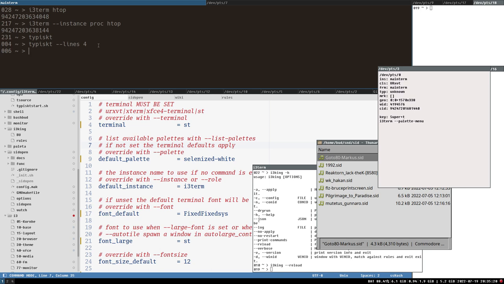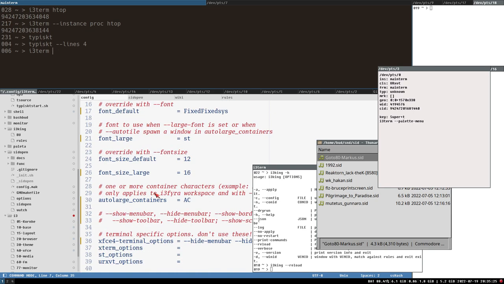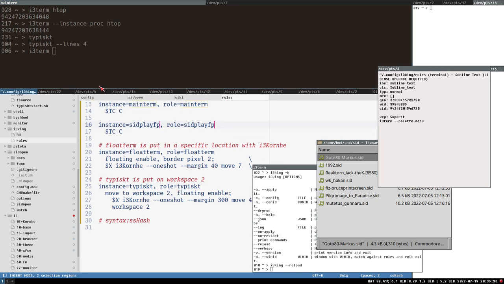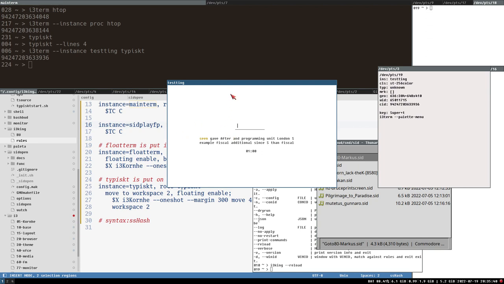If we wanted to use i3term with typisk, we just say i3term, and then now I think we need to add an instance name, otherwise it will trigger the typisk rule here. So let's give it instance testing typisk. And there, it created typisk here.